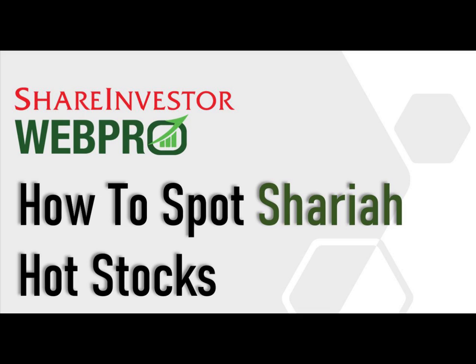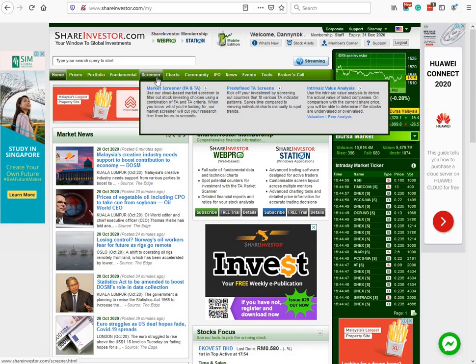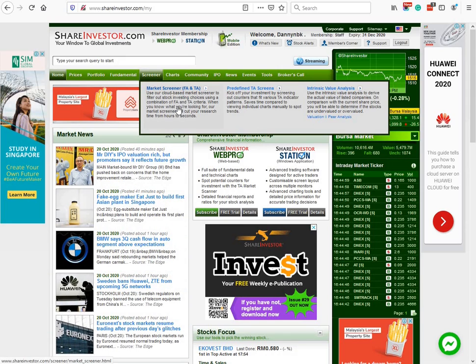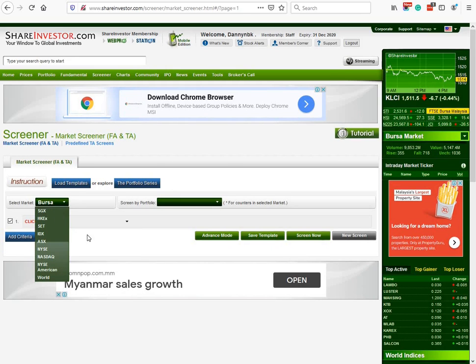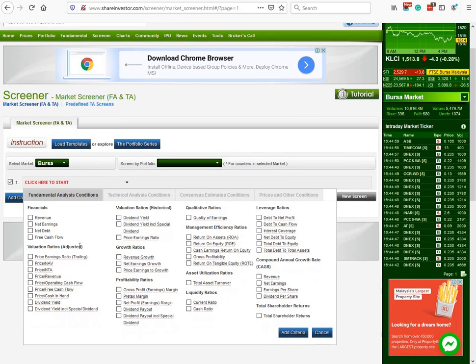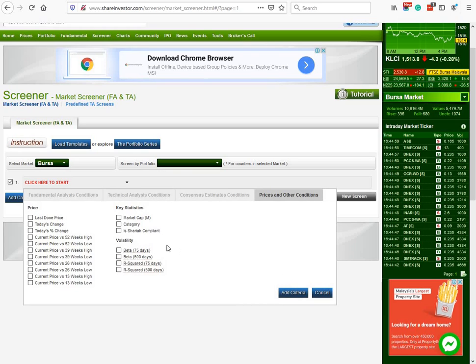So now, let's get started on how to identify these Shariah hot stocks and bring up WebPro. Okay, firstly, at ShareInvestor WebPro, select Screener and Market Screener, FATA, select Bursa, and add criteria. At the Financial Analysis tab, select Revenue. At the Technical Analysis tab, select Moving Average Below Close, ADX Trend, Bullish ADX, Volume Spike, and RSI Overbought. At the Price and Other Conditions tab, select Shariah Compliant and click Add Criteria.